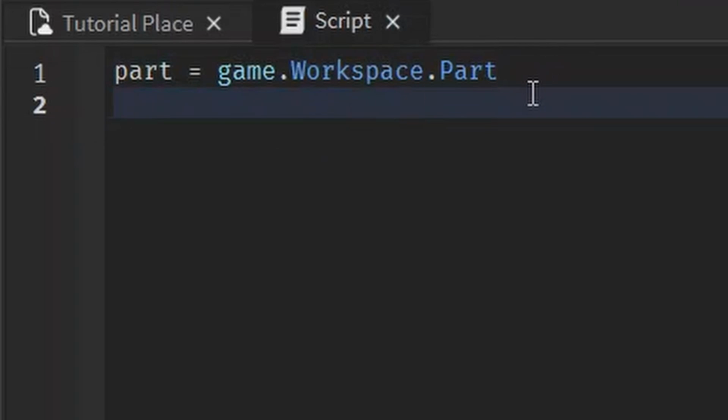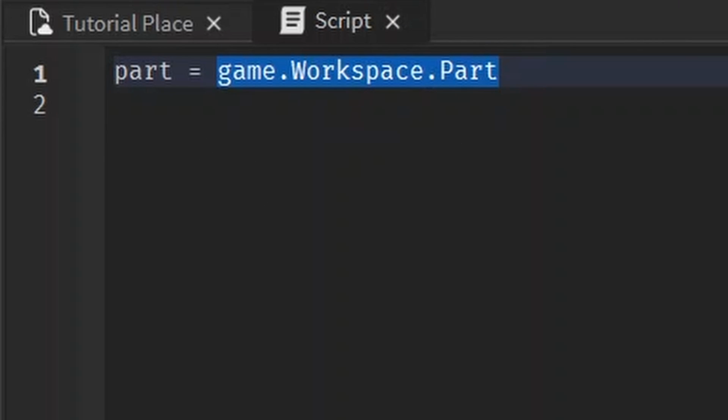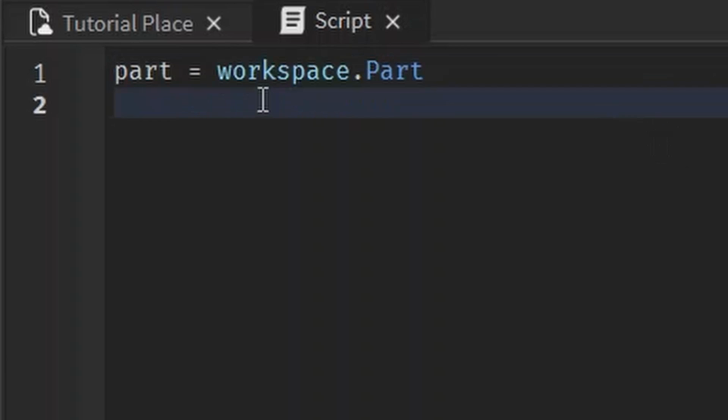You can't do that. One more note I wanted to add real quick. We've always been writing game.workspace.part to access this part. We can just write workspace with a lowercase w and it'll know, hey, it's game.workspace. That's just a little shortcut so you don't have to write game.workspace every time. If you write workspace with a lowercase w, it'll work just the same.